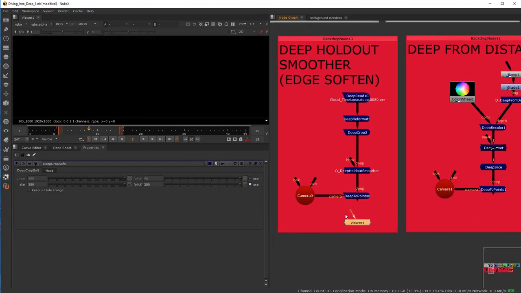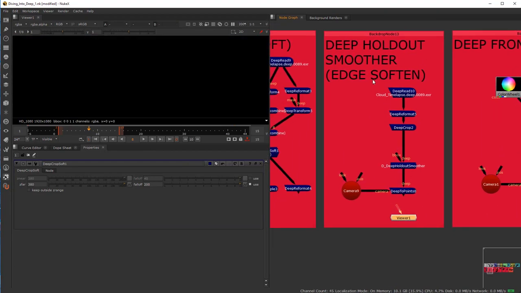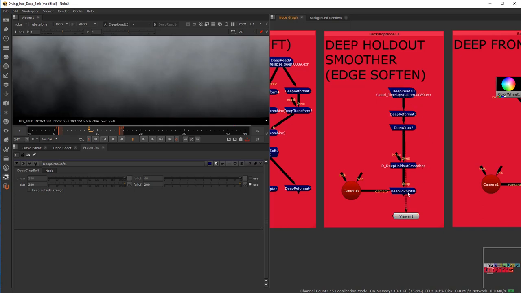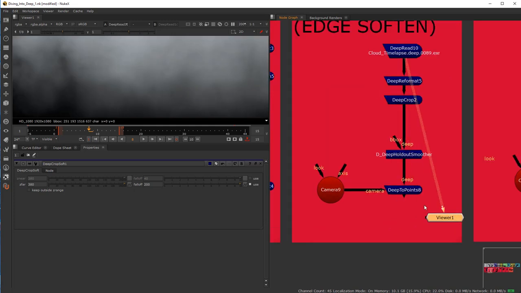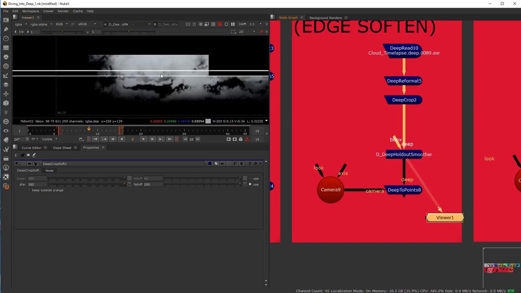Okay, so let's move on. So the deep holdout smooth is where it actually softens everything altogether. I'm not a big fan of this, but it just seems like it softens everything. So let me just show you what that does. I have a deep to points here. I have the deep holdout. I'm going to put my viewer to it here.